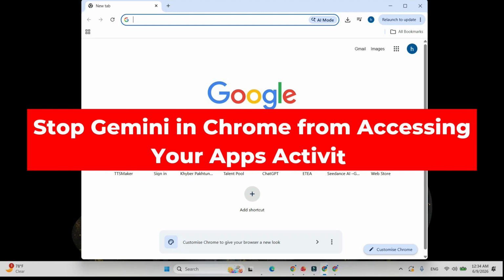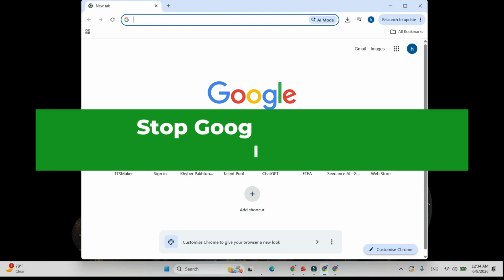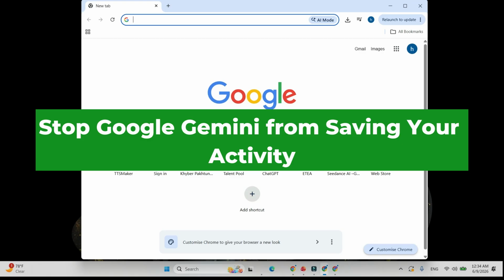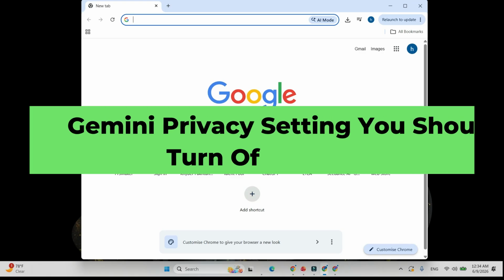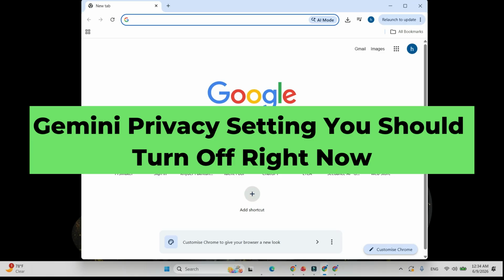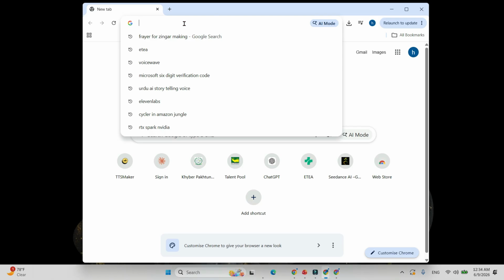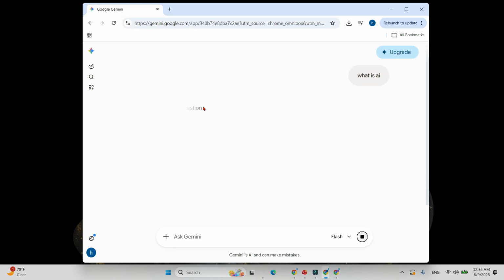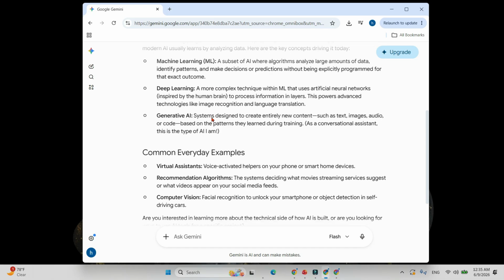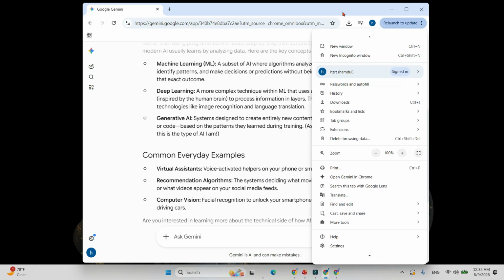Have you ever wondered if Google is saving your Gemini AI conversations? Many users don't realize that Gemini activity can be stored in their Google account. If you're concerned about privacy, there's a setting you should change right now. In this video, I'll show you how to turn off Gemini Apps Activity and automatically delete old activity in just a few clicks. Let's begin.